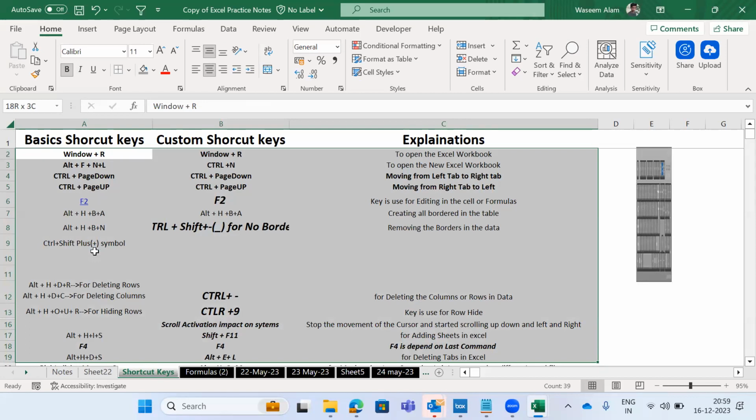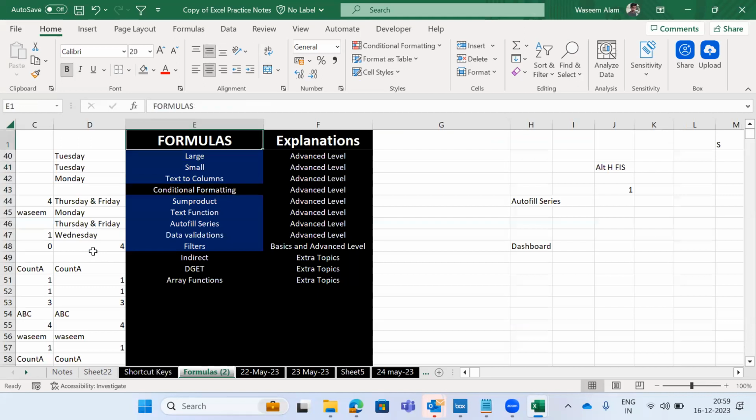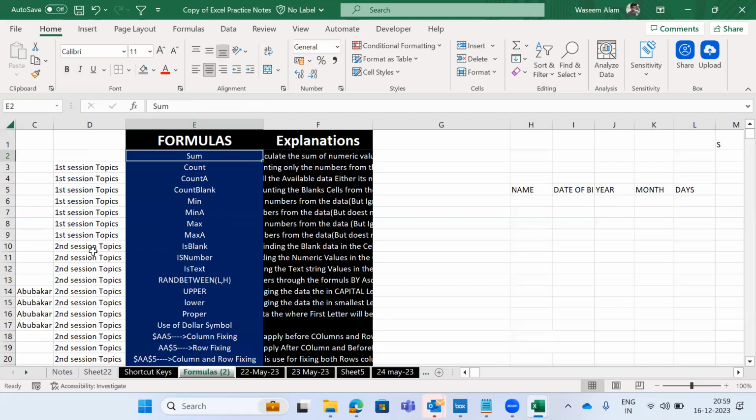In day 2 I will start formulas, because the first stage we have completed already. Now the second stage we will enter on Monday. Here I will tell you about the use of sum, count blanks, count A, everything. Understood? This is a more interesting part as compared to shortcut keys.